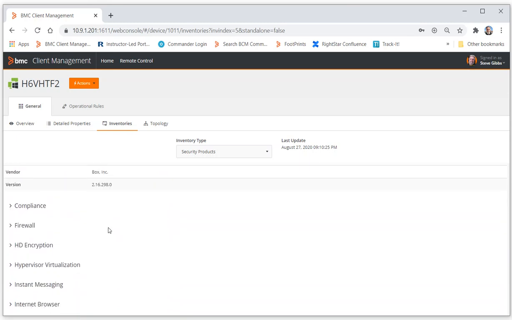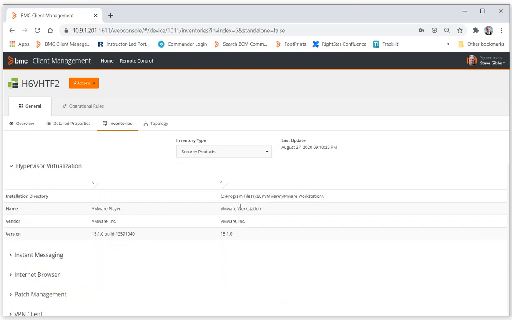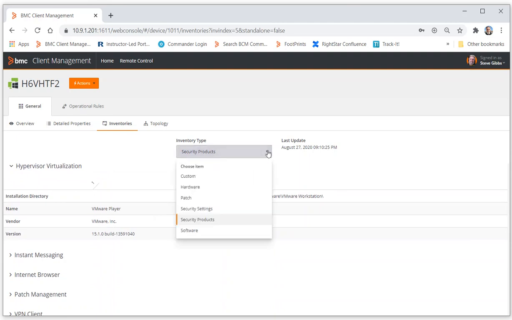I can look at cloud storage. So there's my Box drive, my hypervisor virtualization. So I've got VMware Workstation on my device. I also have VMware Player here. So a lot of additional information that you can look at.